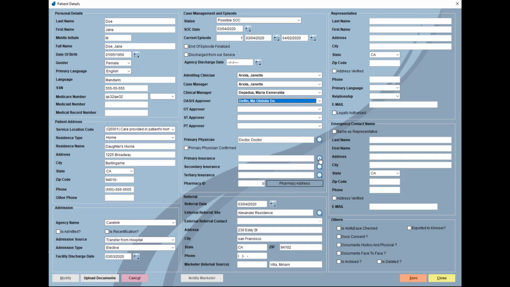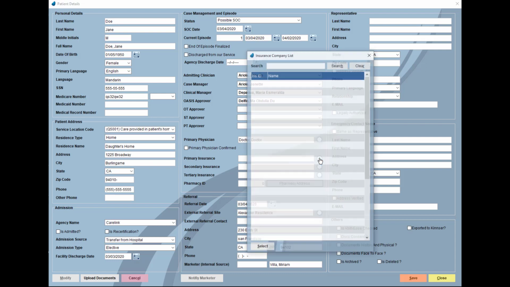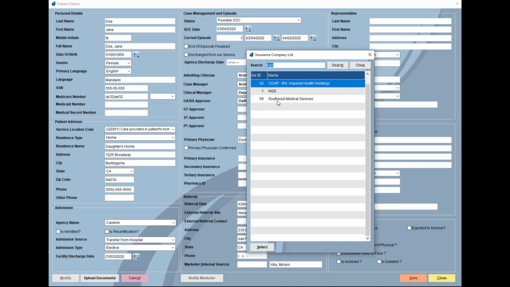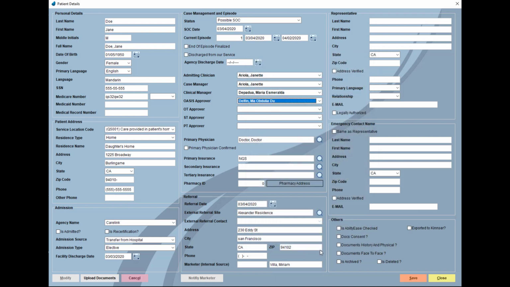Select the primary insurance of the patient by clicking on the search icon. Select from the list of insurances available. Click the Select button at the bottom of the screen to save and close. Provide secondary and tertiary insurance using the same process if applicable. Type in pharmacy ID if patient have provided a preferred pharmacy.